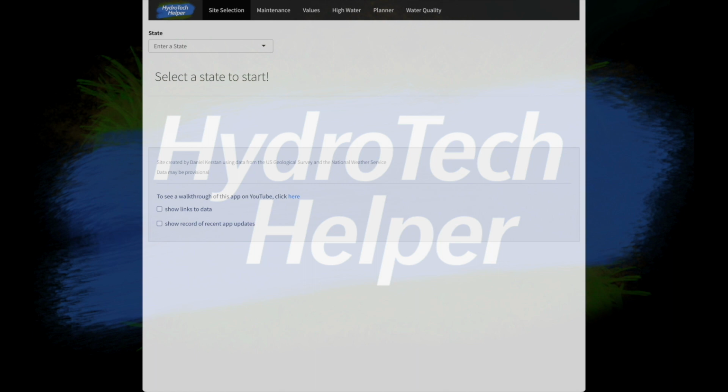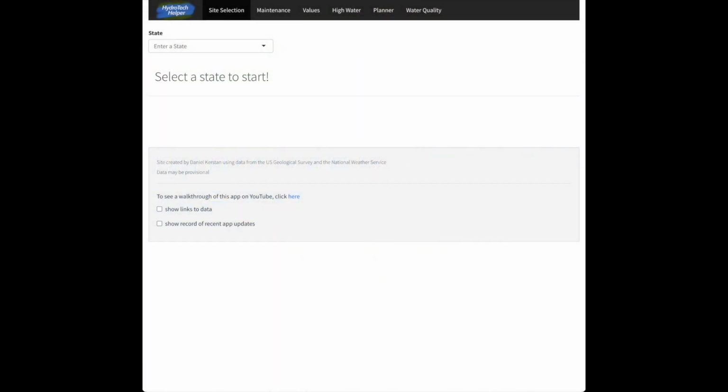So this is what you see when you first go to the app. There's a series of main tabs that run across the top here. If you're accessing it on a phone, these might be condensed to a hamburger menu up at the top right. At first, you'll be in the Site Selection tab.